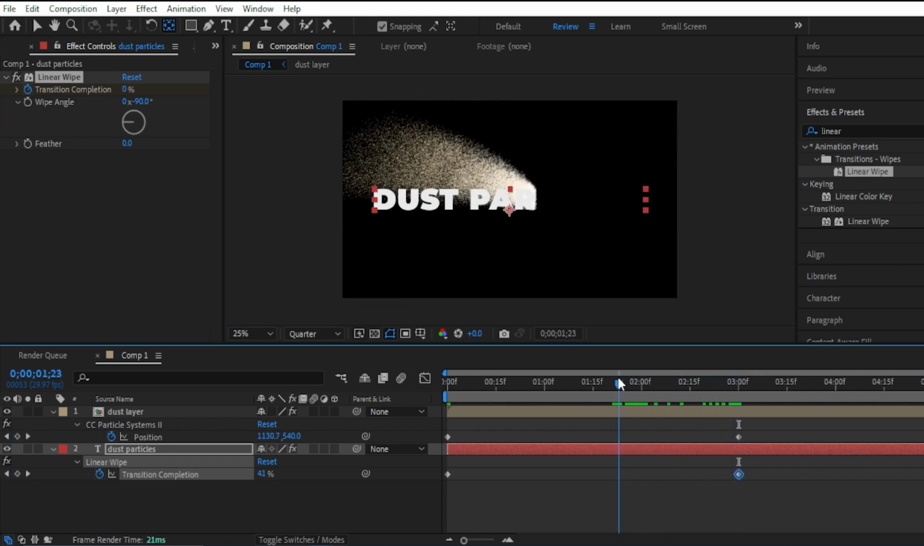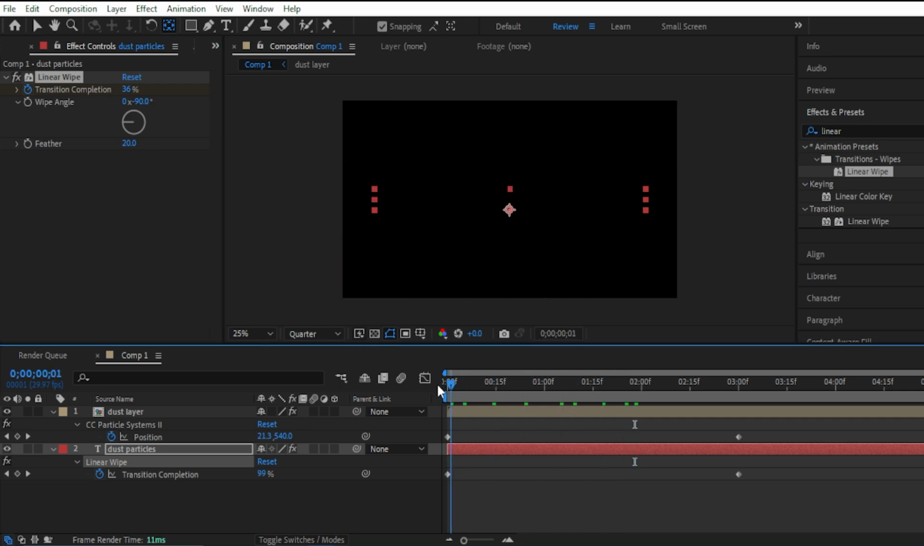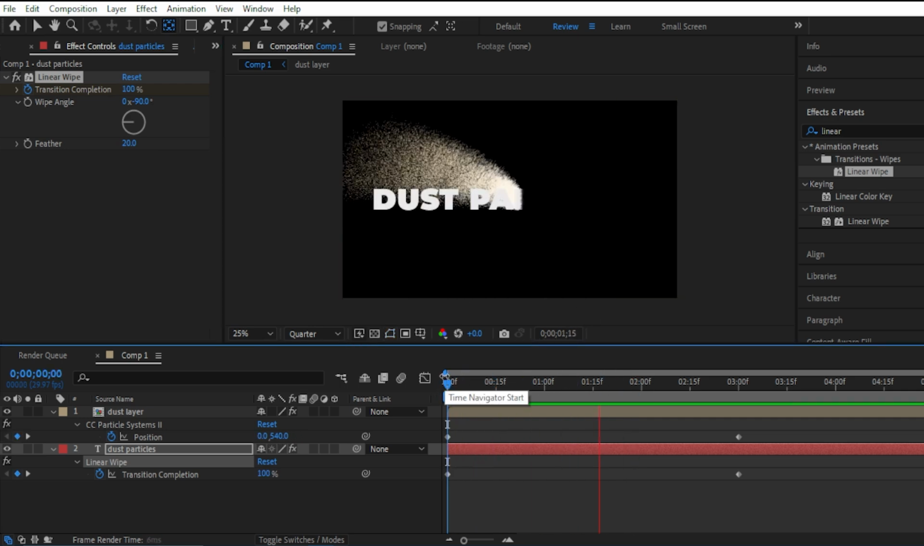and we'll be adding the fade to fade the text as it appears, so we have a smooth animation. And we have ourselves the dust particles effect here on After Effects.